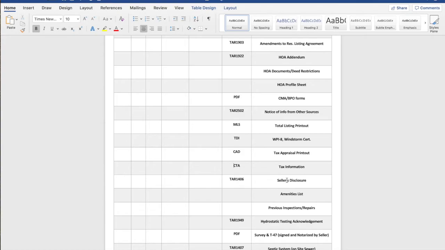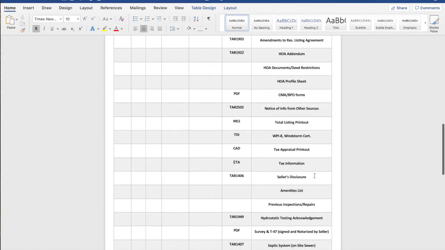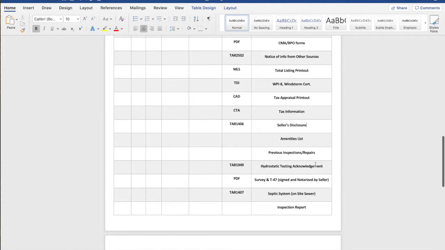The TAR 1406, the seller's disclosures. This is the one form that you do not help fill out at all. We've done videos about this. You need to make sure you have a copy. You need to put a copy of that in the MLS, put a copy of it in the Google Drive. This is where the sellers tell everybody what's going on with their house.